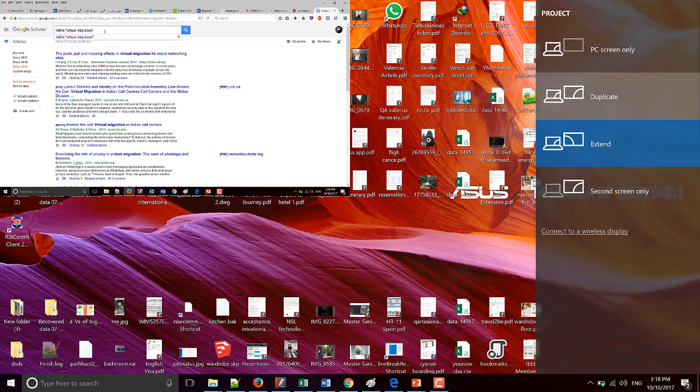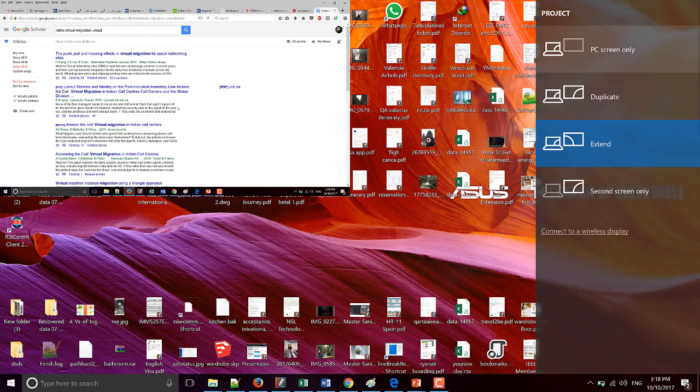So if I use virtual migration or machine migration and I say minus cloud, it will now remove cloud. Clear? Okay, so these are some things.